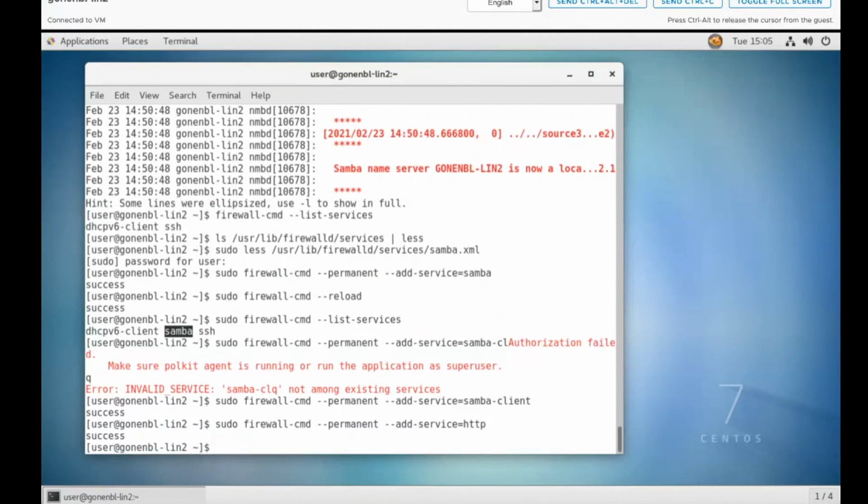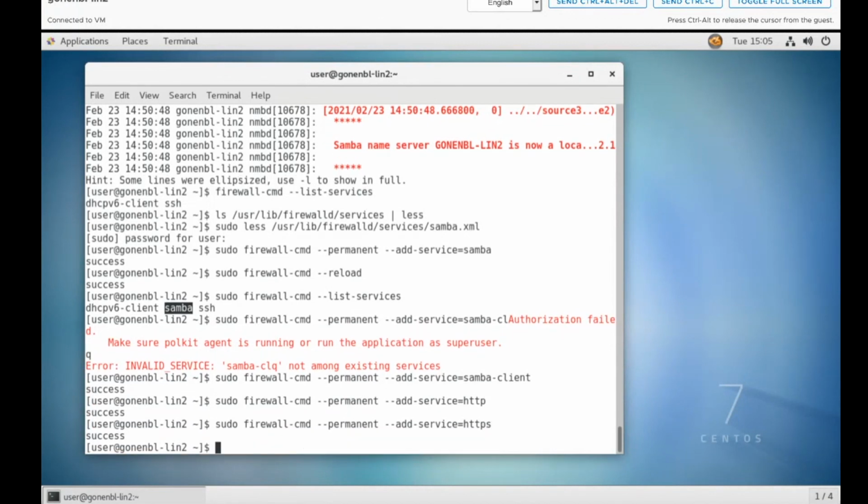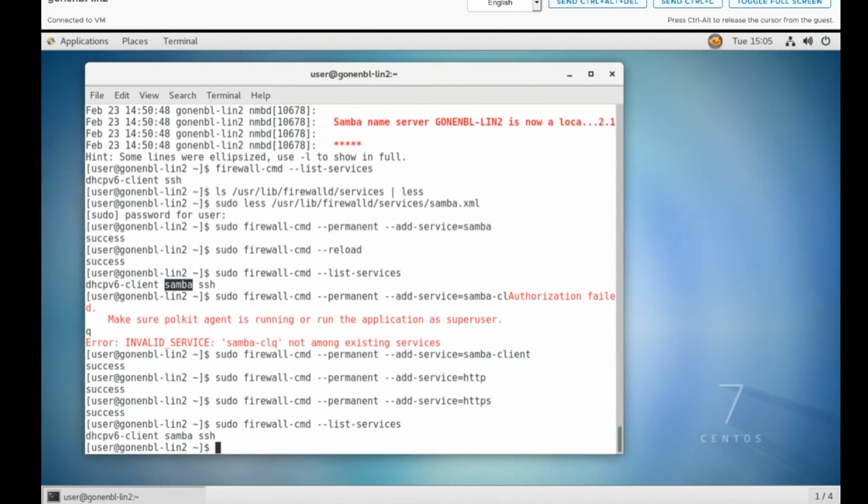HTTP and HTTPS. Okay, and let's see what happens. Sudo firewall-cmd list services. I cannot see them. Why? I cannot see. Yeah. Is it because you didn't reload the firewall?